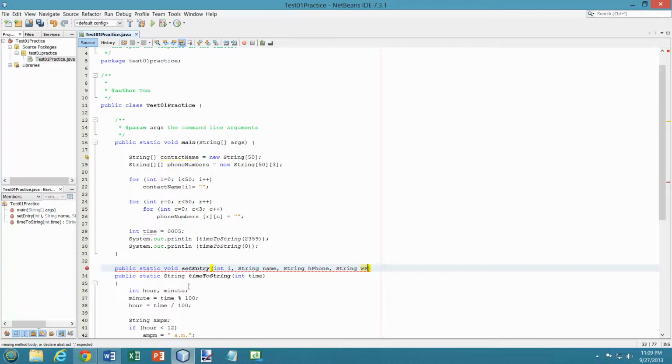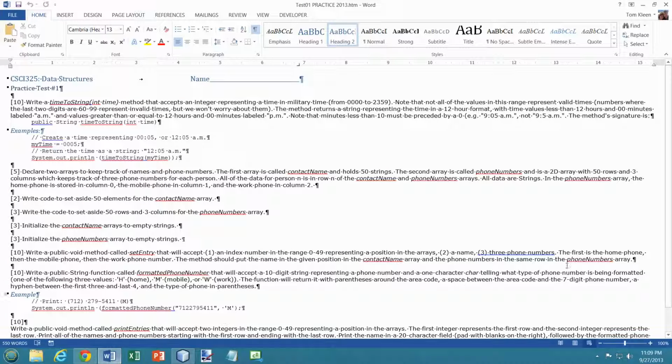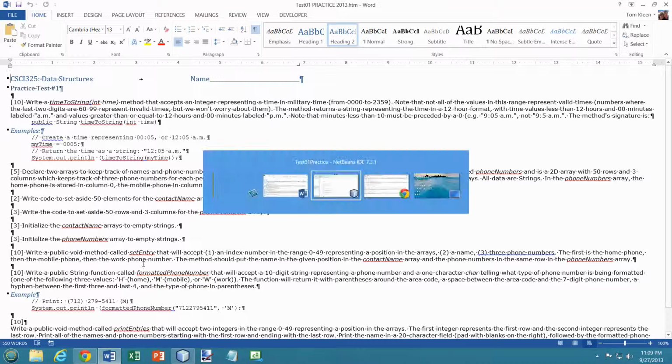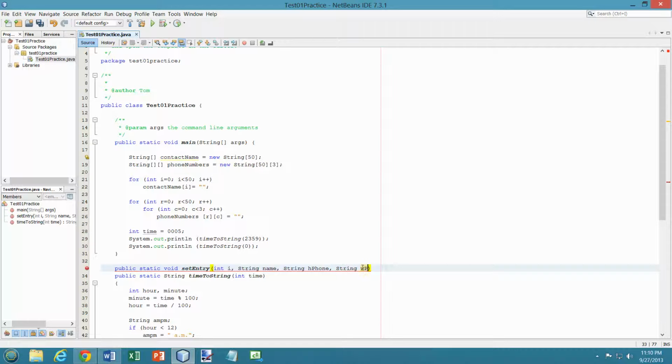I might have gotten the order on these wrong. Let me flip back over here. Home phone, mobile phone, and work phone. Okay, so we'll call that M. And work phone. Yeah, put a space in. Okay.